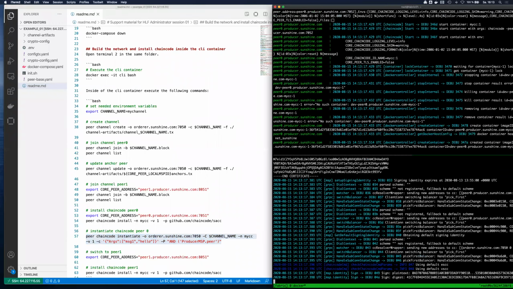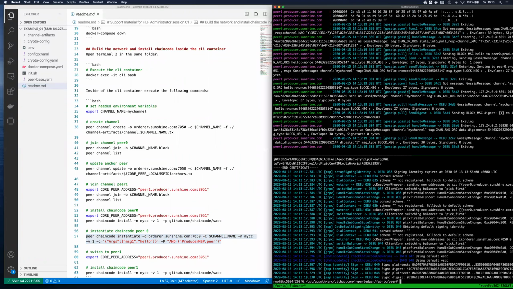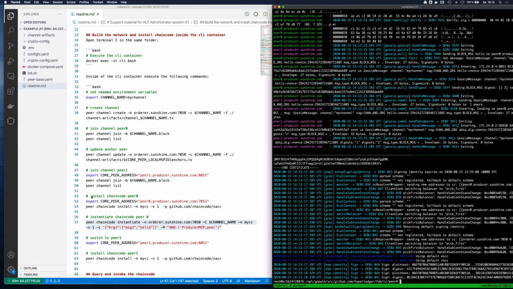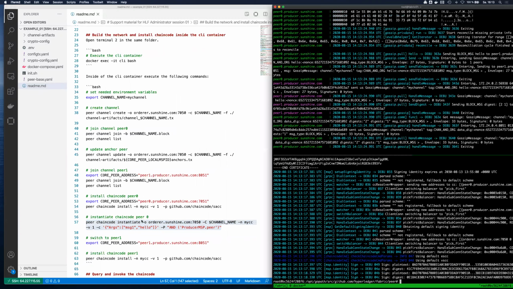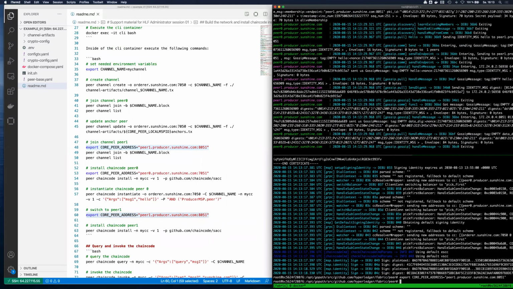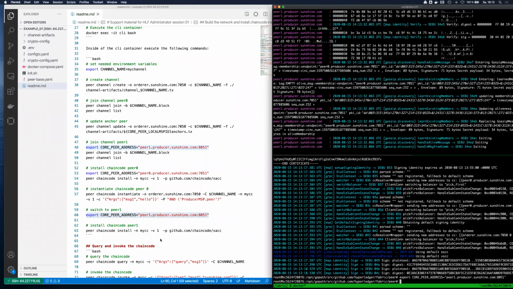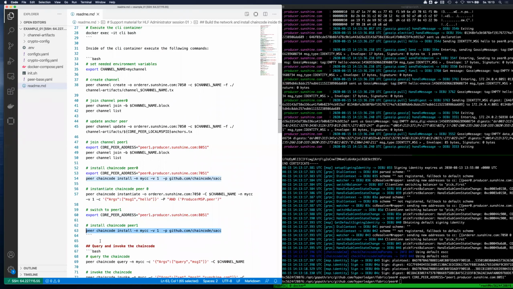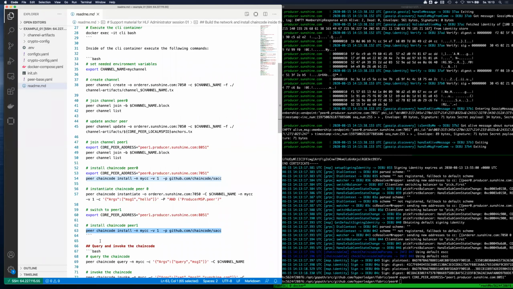So this also one. And now we have the chain code installed, and we have an instantiator. Then we can switch back to peer 1, and we have to install, and that's an important part for your understanding.